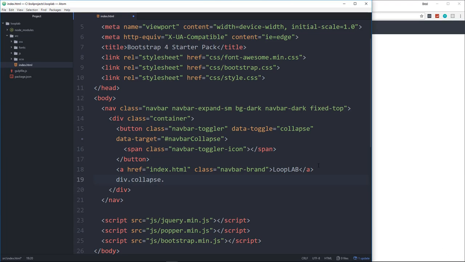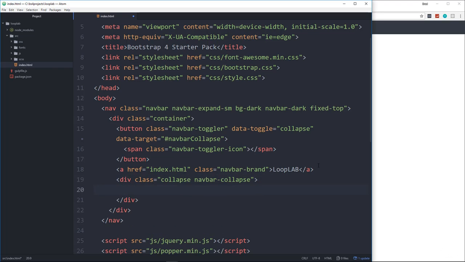It's also going to need a class of navbar-collapse. Okay, so in here, actually we need an ID as well. So the ID should match whatever you have here in the data target, which is navbar collapse. All right, and then we can have our UL, which will have a class of navbar-nav. It's also going to have a class of ML auto, so margin left auto. The reason I'm doing that is so that the links are pushed over to the right.